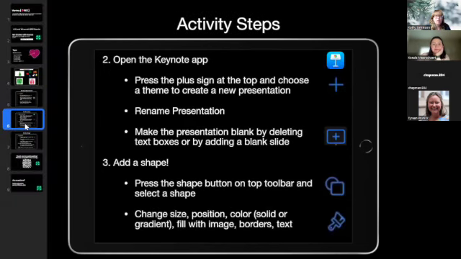A couple of things that she went over is we did Keynote: how to open Keynote, how to rename your presentation, making the presentation blank by deleting the text boxes or by adding a blank slide, adding shapes. And like I said, there's so many different shapes that you can choose from. Today we just used the heart, but you could have just drawn your own heart, and you could put an arrow right through it. There's pictures of arrows. Changing the sizes, the positions, the colors, solids and gradients, as well as fill with image, borders and text.